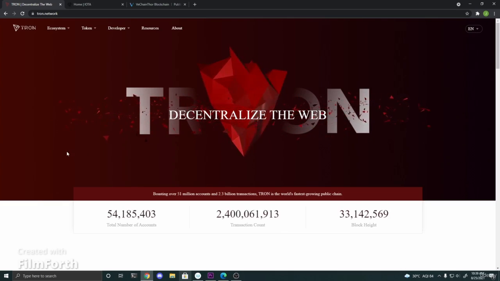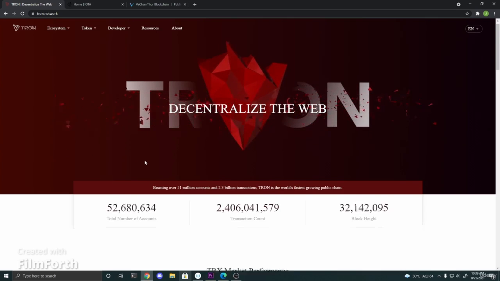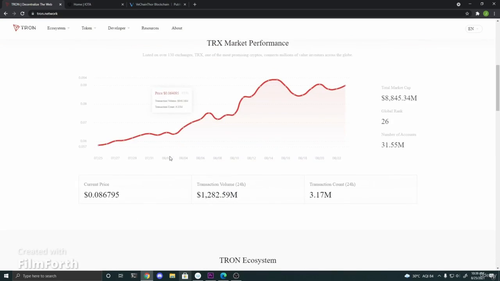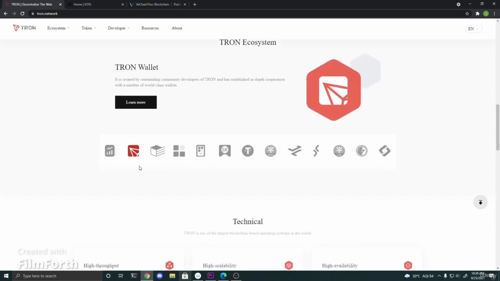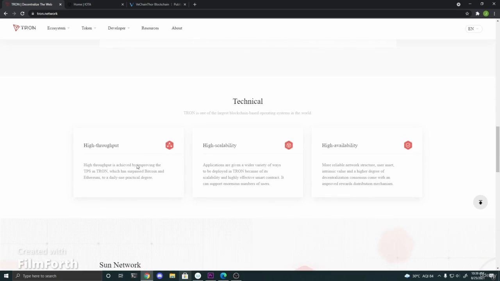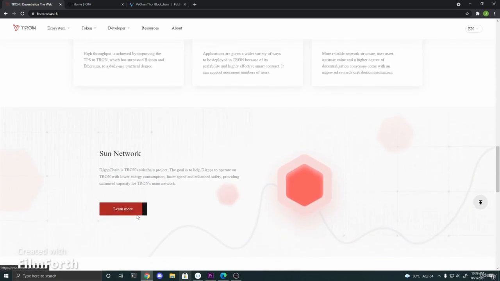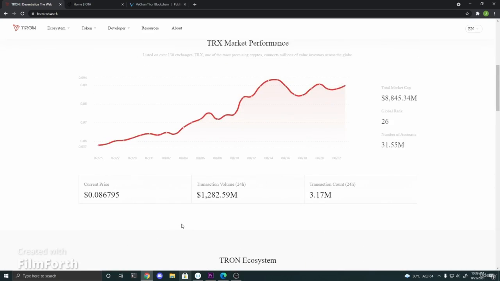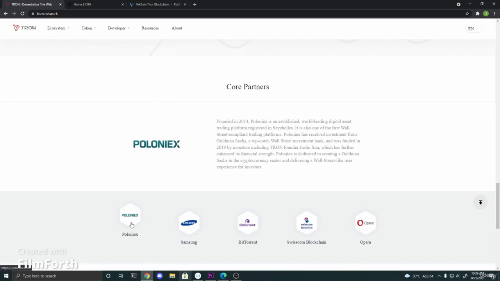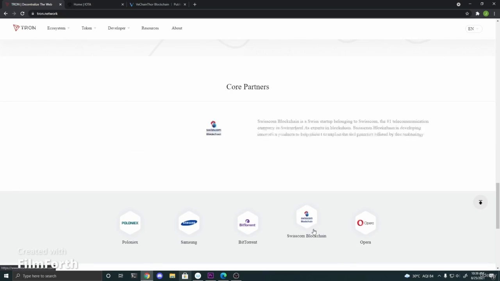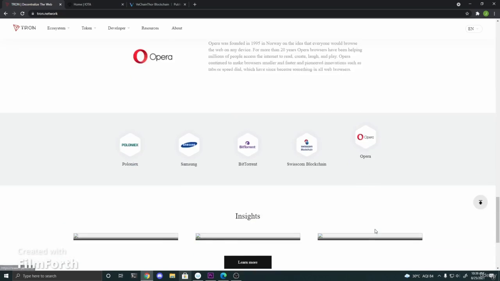So let's look at a few crypto projects, one of them being Tron. Tron, with their aim to decentralize the web, also feature a cryptocurrency, and they aim to make creating decentralized applications painless. It is extremely scalable, and the token itself is quite cheap. Some of their core partners include Poloniex, Samsung, BitTorrent, Swisscom Blockchain, and Opera.